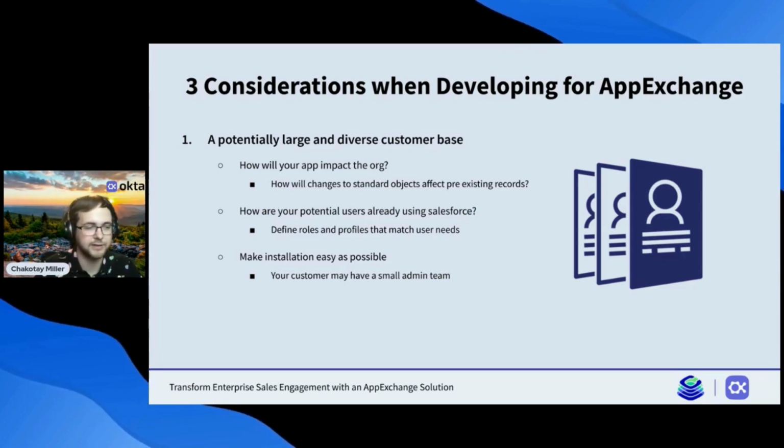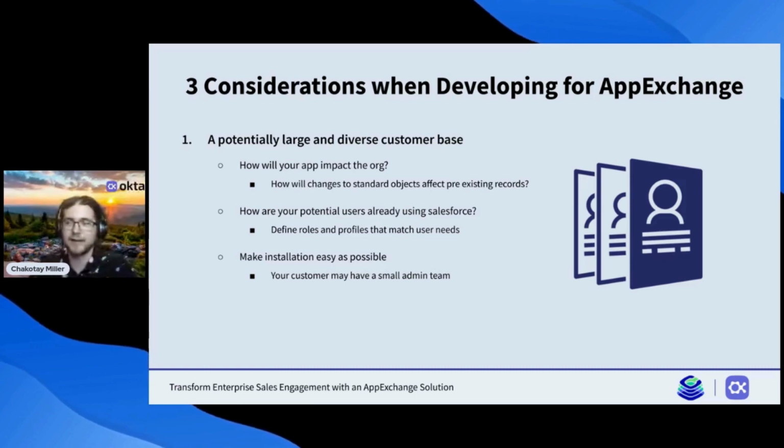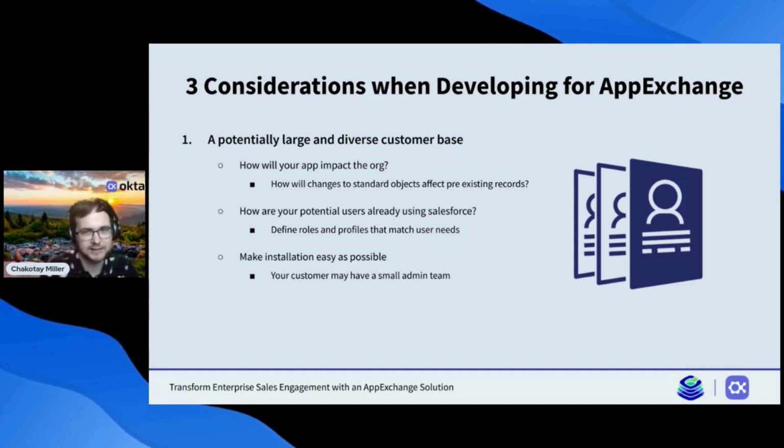Another thing that you want to do is make installation, configuration, and maintenance of your app as easy as possible. The customers downloading and installing your app may only have one guy on their admin team, just one Salesforce administrator. So you want to make that guy's job as easy as possible, because that's a pretty big factor when companies are deciding whether or not to download your app, is how easy it is to install and maintain. So that's definitely something that you want to keep in mind.